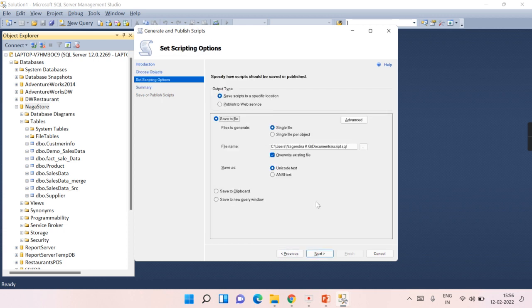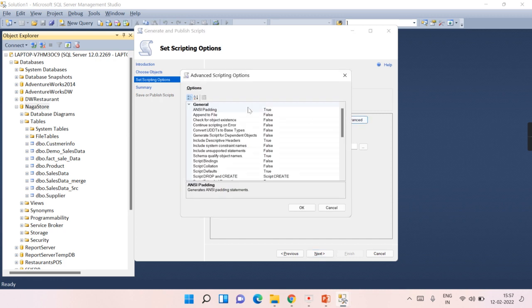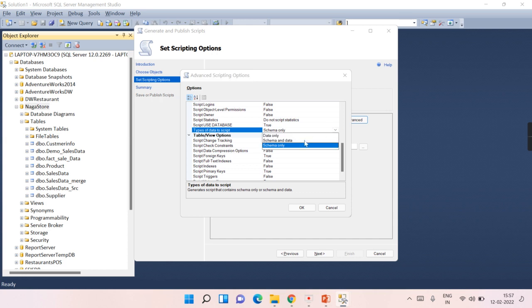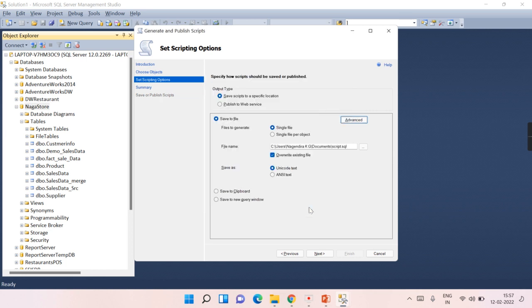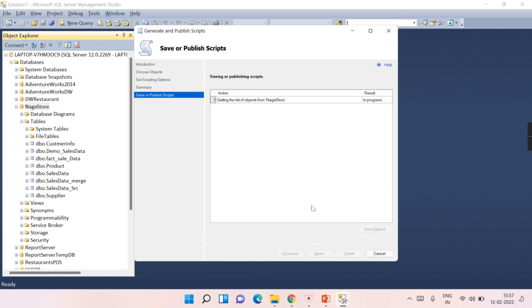Then I choose next. Along with the script, you need to choose advanced. You have an option here, type of data to script. Schema only, schema means create table script. But if I want data only, it will have insert into script. If I say schema and data both, it will create the table script and also the insert into script. So I choose this one. Then I choose save to new query window or whatever. If you want to save it in a file directly, you can do that. Then click on next, then click on next over here.